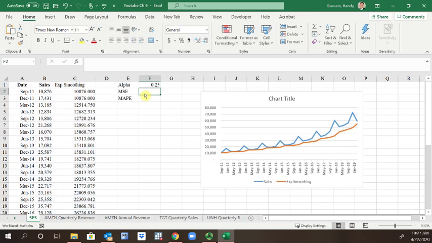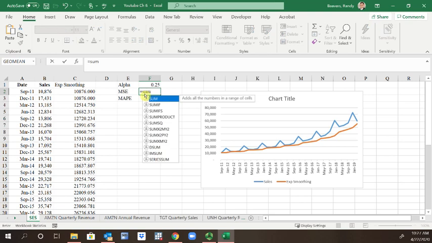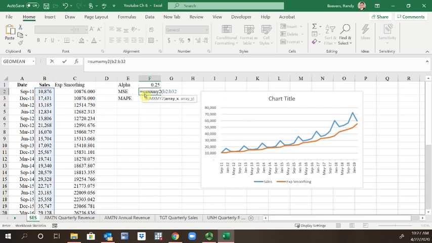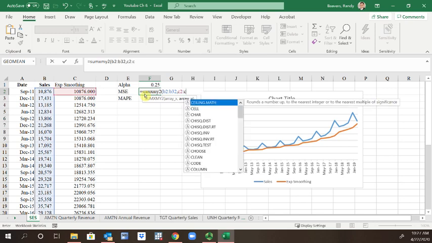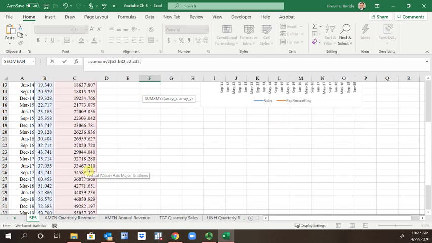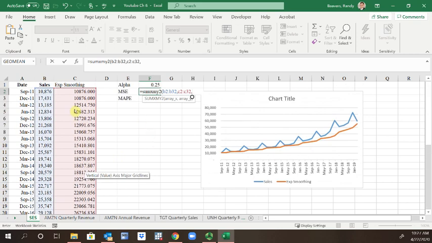So in F2, the following will be the function. It's going to be SUMXMY2, parentheses. This does the sum of square errors. And we'll put in B2 to B32. Let's go ahead and anchor that. So SUMXMY2, B2 to B32, comma, C2 to C32, so you can see that it's going to do all of our data. It's kind of a benefit of this too. It's going to use all the data.